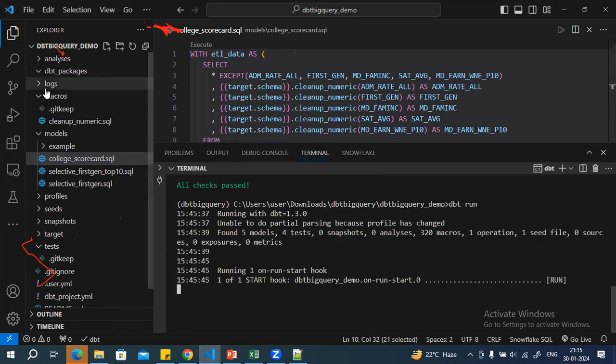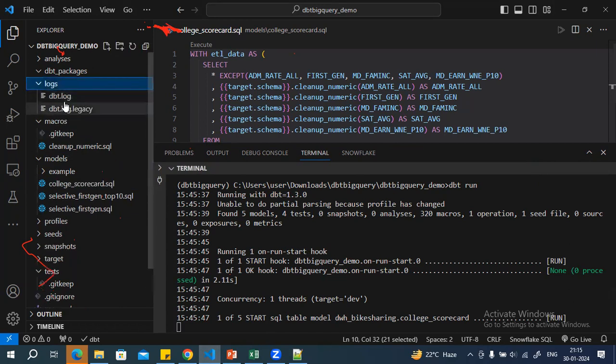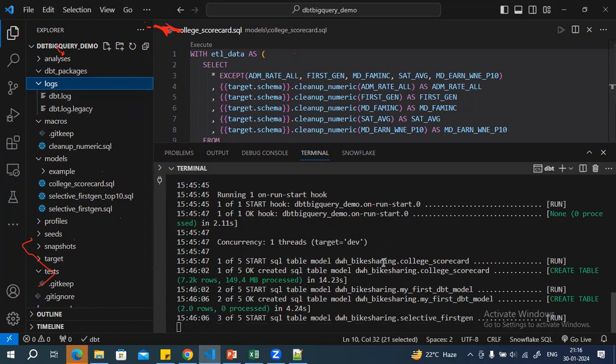And you can see here there is a log folder, right? This log folder will have all these logs. Whatever logs are printed on the console, the same logs will also be there inside this log folder. So if there is any issue or any error in your model, you can go ahead and check the log folder.